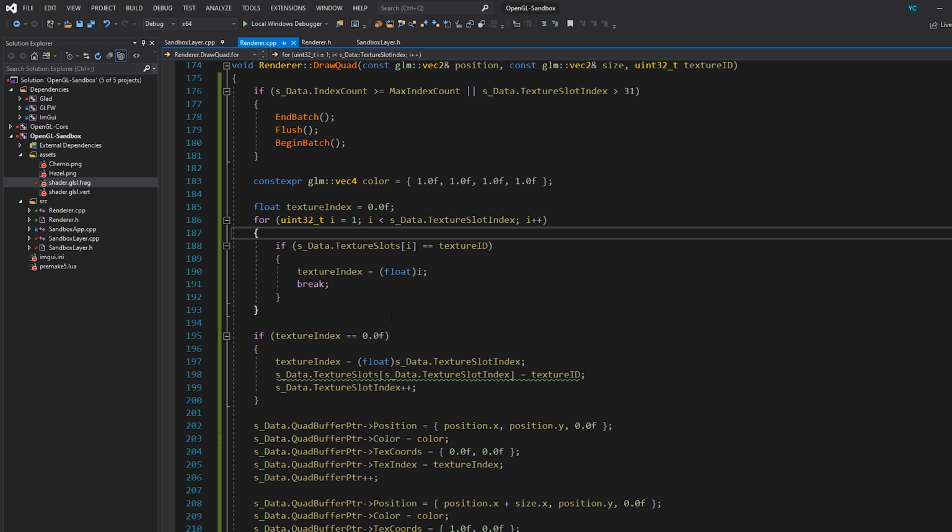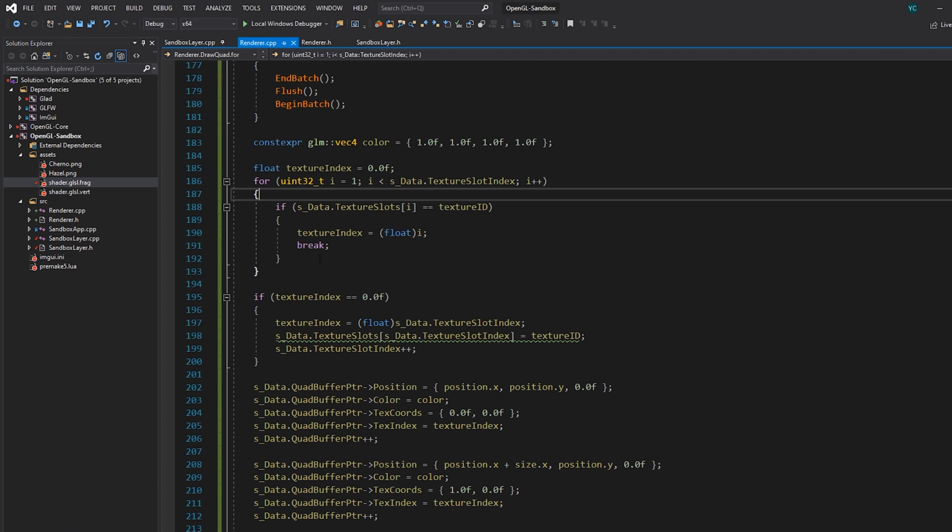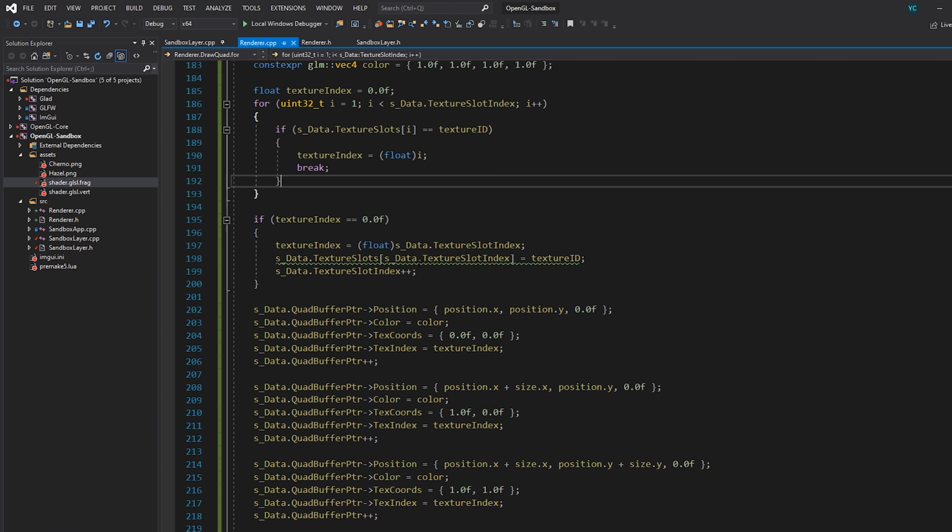Now this does make it a linear complexity, so you might want to use something like a hash set maybe. I don't think it's that necessary though, because again, there are like 32 max texture slots. So it's not like you're going to iterate through 1,000 or more elements. It's really quite small. So I don't think that this is a problem whatsoever.